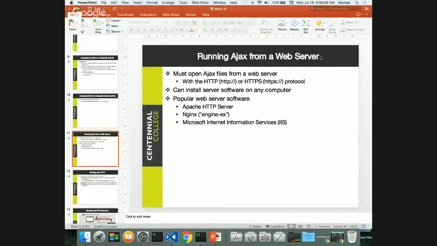Popular web server software they talk about here on the back end, because remember, Ajax has to be hosted. Ajax files cannot be local. You can't just double click on a file and all that kind of stuff. You have to be hosted somewhere. And they give some examples of popular server software: Apache, Nginx, that's a big one these days, with Node.js as an example.